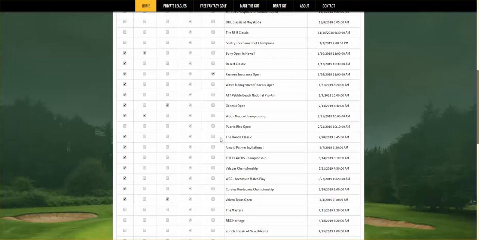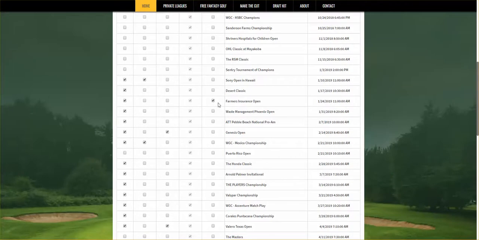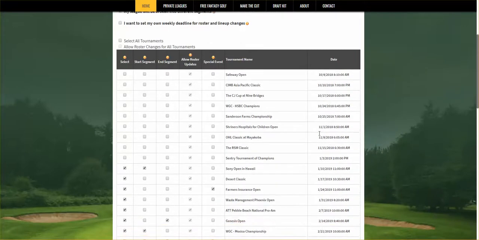And then, for example, I chose to set the Farmers Insurance Open as a special event. What that will do is indicate that this tournament is a special event. And if you have any special rules set up for your roster selections or your scoring, the special event will have those applied to it. So that pretty much covers the tournament schedule and setting that up.